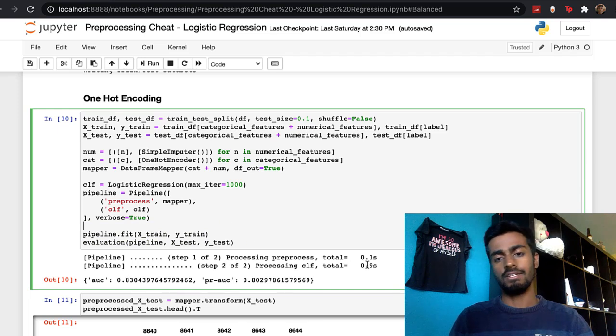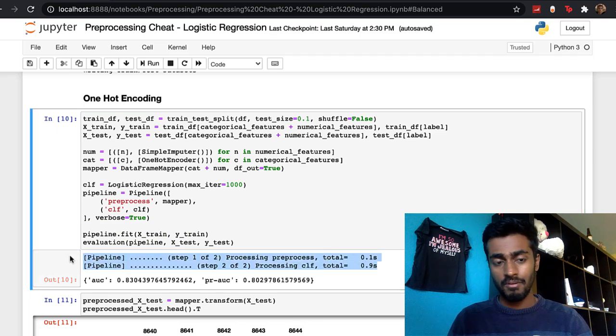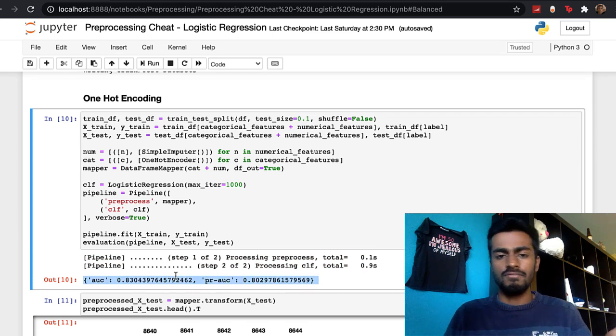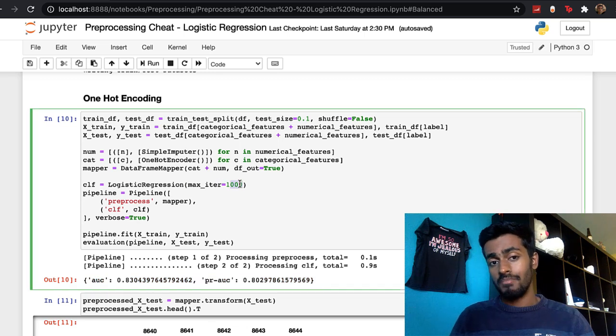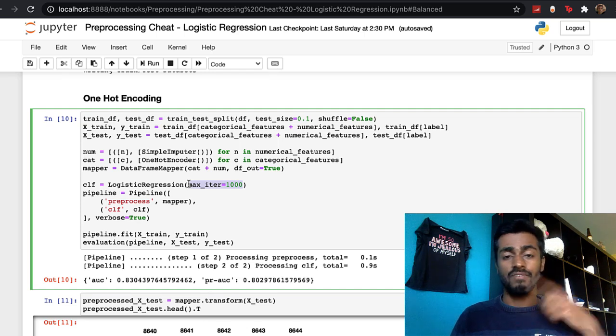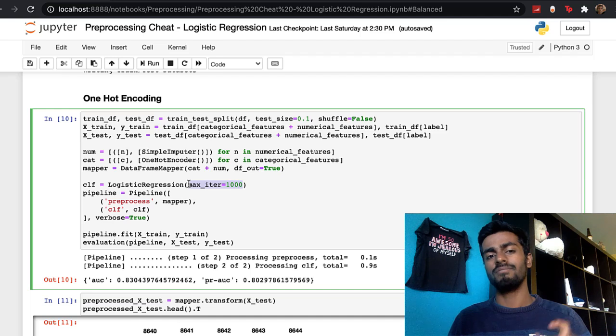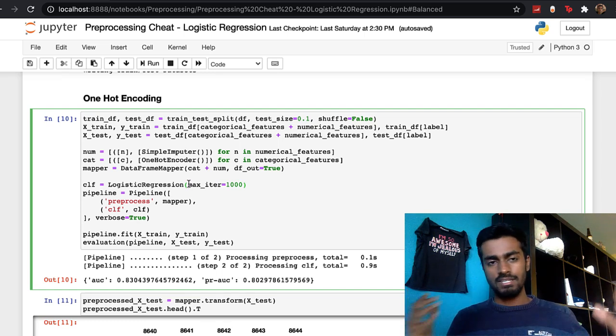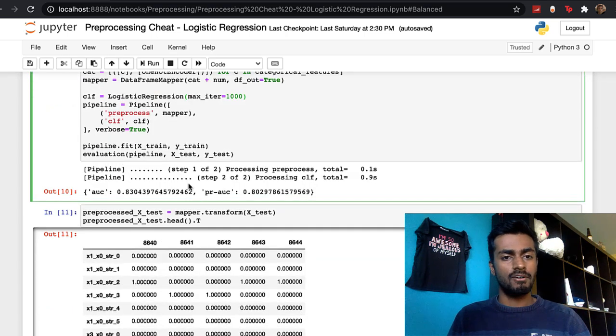We'll see that it took almost a second for the entire process to complete, and we have a precision recall AUC and the normal ROC AUC of 80%, which looks pretty good. Now, notice here that I put the number of iterations for my logistic regression to be 1,000. By default, it's 100, but I needed a little more for there to be convergence for this one-hot encoding. This is mostly because there's just so much more data here. One-hot encoding really just expands your entire data set, so you need that training time, especially for smaller data sets, I should say.